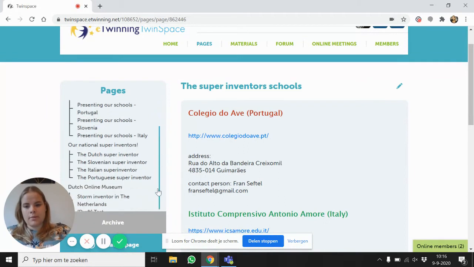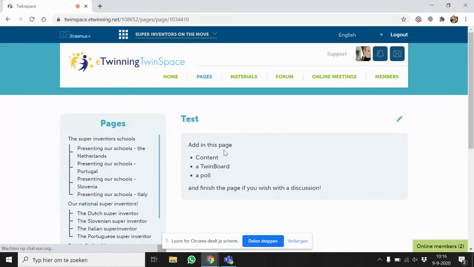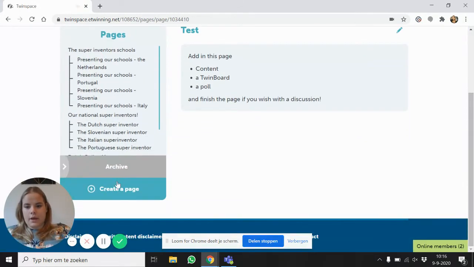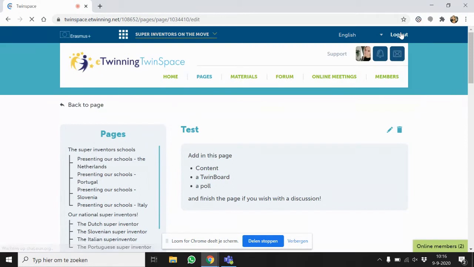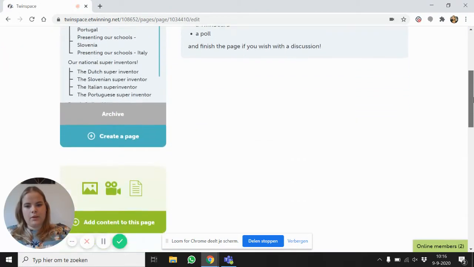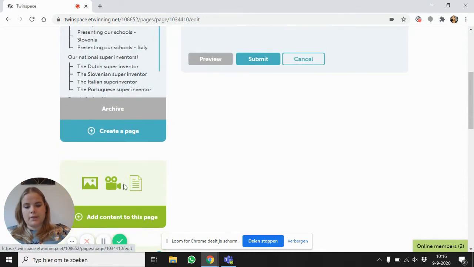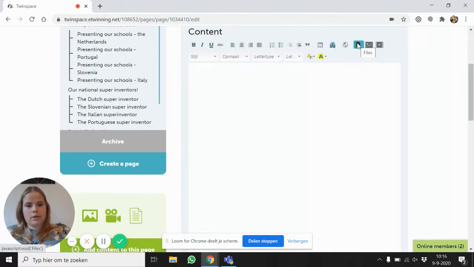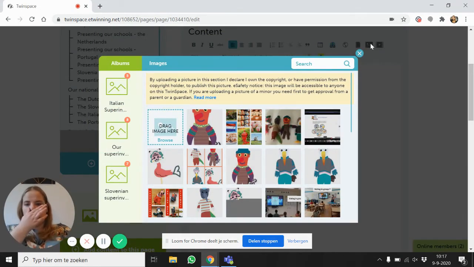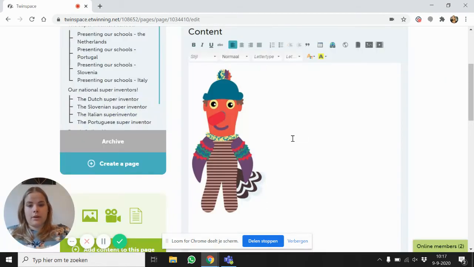So I go back to what I made, my test. I want to, let's see. There we go. I clicked on the pencil because I want to change it. Add content to this page. And now I look for, I think this is images. Yes, there we go. So these are all the images that I can now put into my page. So I can put Storm in there. There we go. And I can also type next to it.